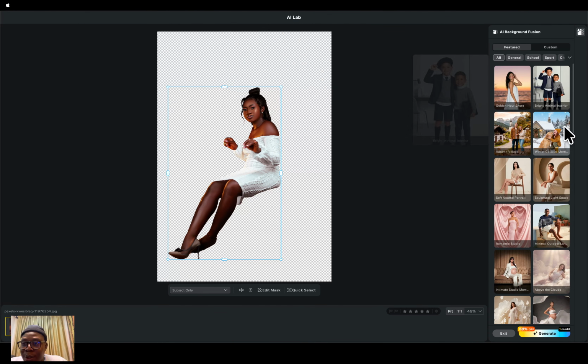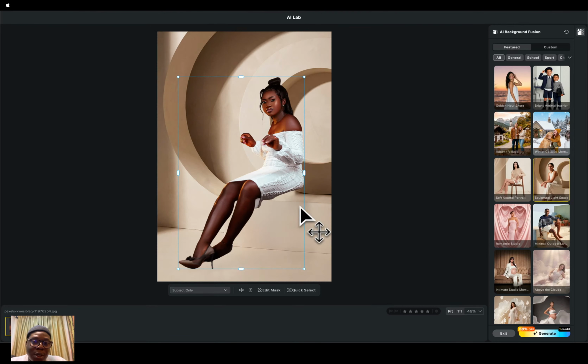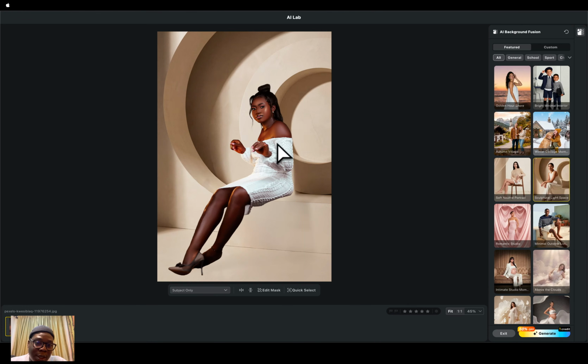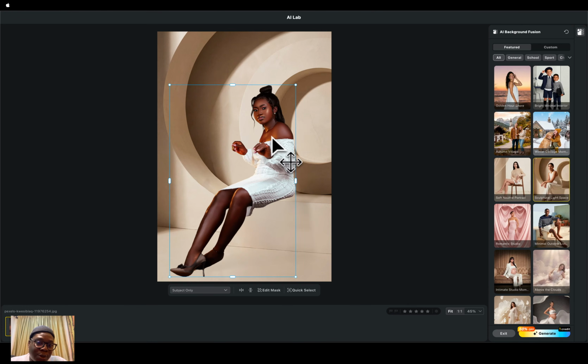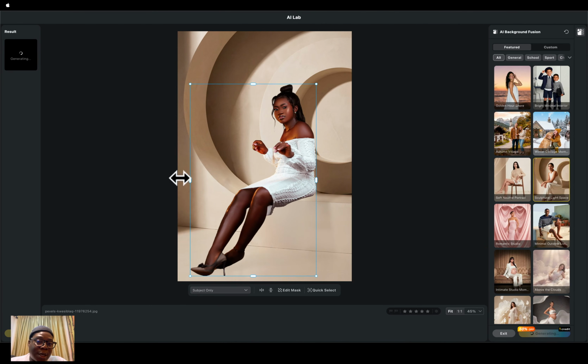Okay, so let's use this. All I just need to do is adjust her until she's sitting. So it's gonna be something like this. Once I have this, you can see the arrangement. I can just click on generate, and let's see how Evoto is going to do that. Evoto is going to look at the scene, relight my subject in the way that my subject is looking as if she's sitting on this particular slab.